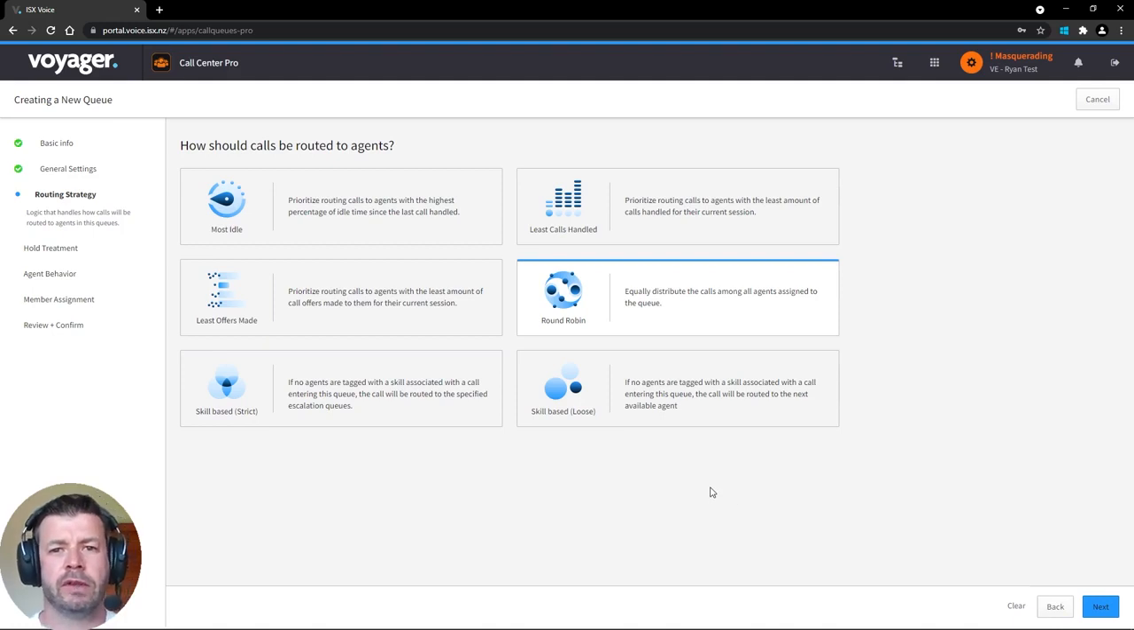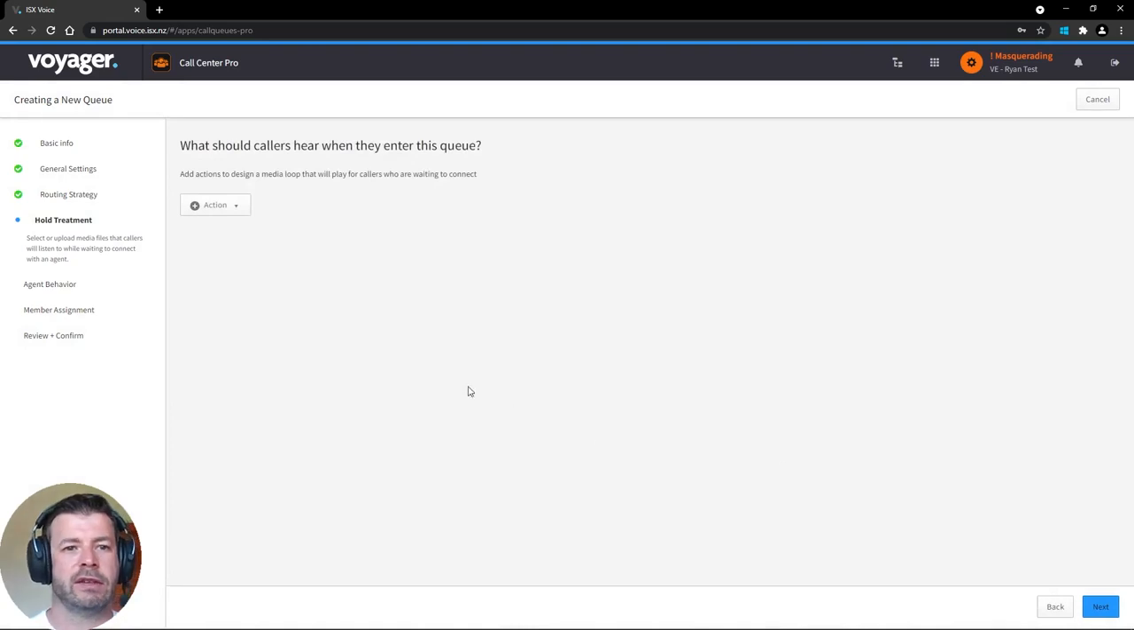If you do intend on using skills-based routing, you can also select skills-based strict or skills-based loose. There is quite a nice explanation on each of these routing strategies and what they do. So we'll go ahead and select next.